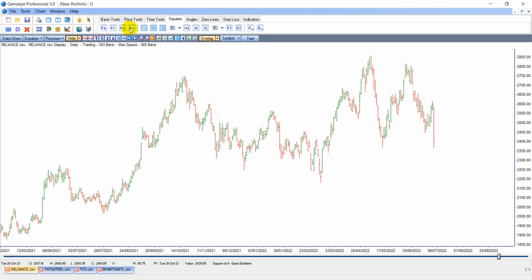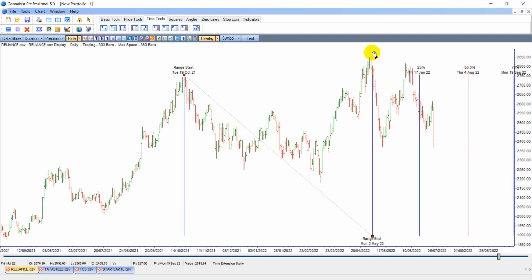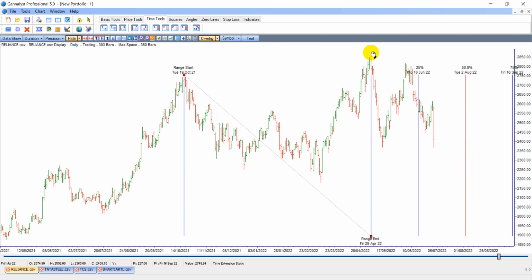So again, I'll apply it. I'll go to time tools and click on static. This was a top. From top to top also, we can connect this top to this top and drag it down. Here also you'll get some important dates, like 16 June. From there the stock saw a good fall.